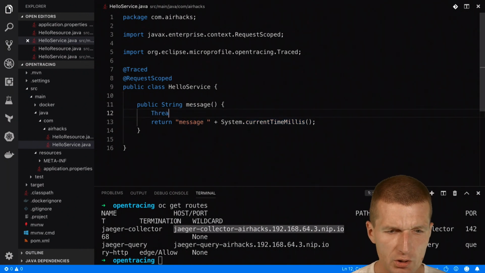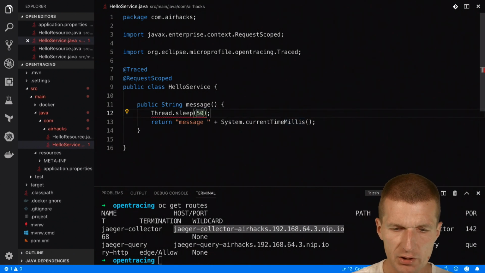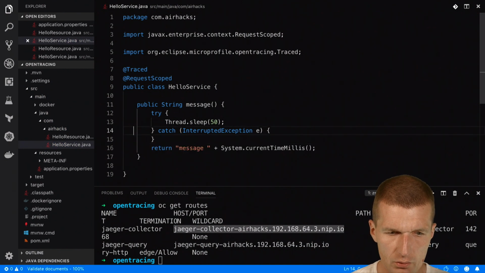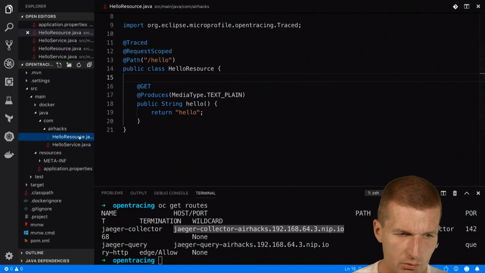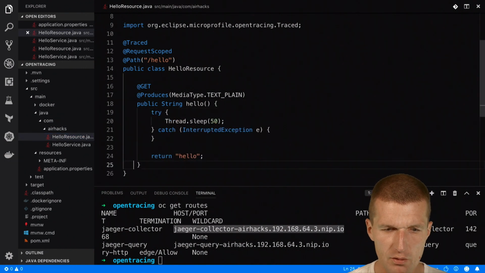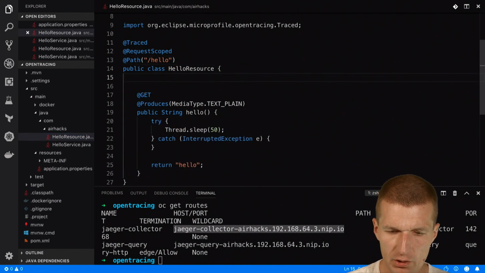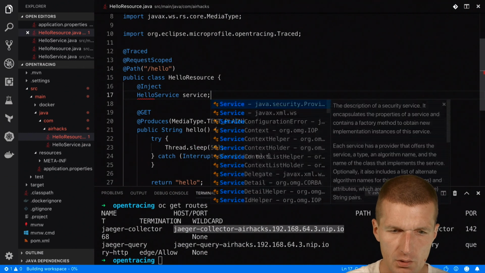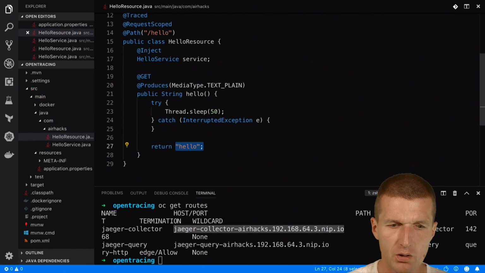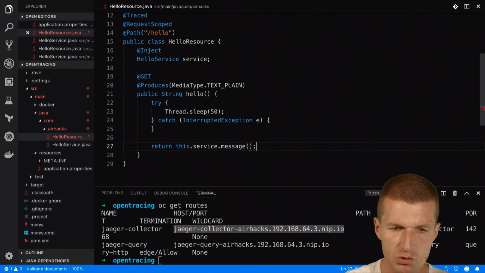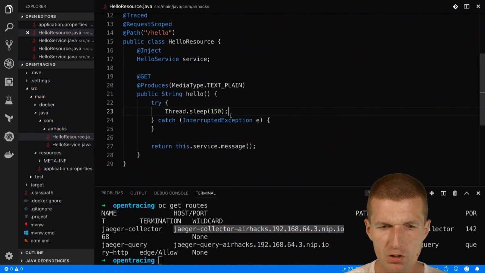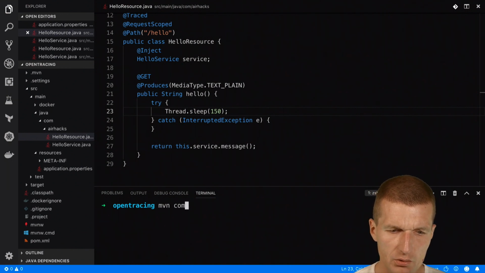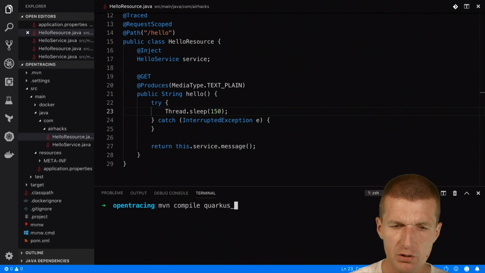And to make it a little bit more interesting, I would like to add some sleep. Sleep is interesting, so I would just copy it, or it can be reused, and use it here. And what I will need to do here as well is inject the HelloService, and then also use it, with this service message. And let's change the wait time. Okay, looks good. So here I can start the service with quarkus:dev in dev mode.